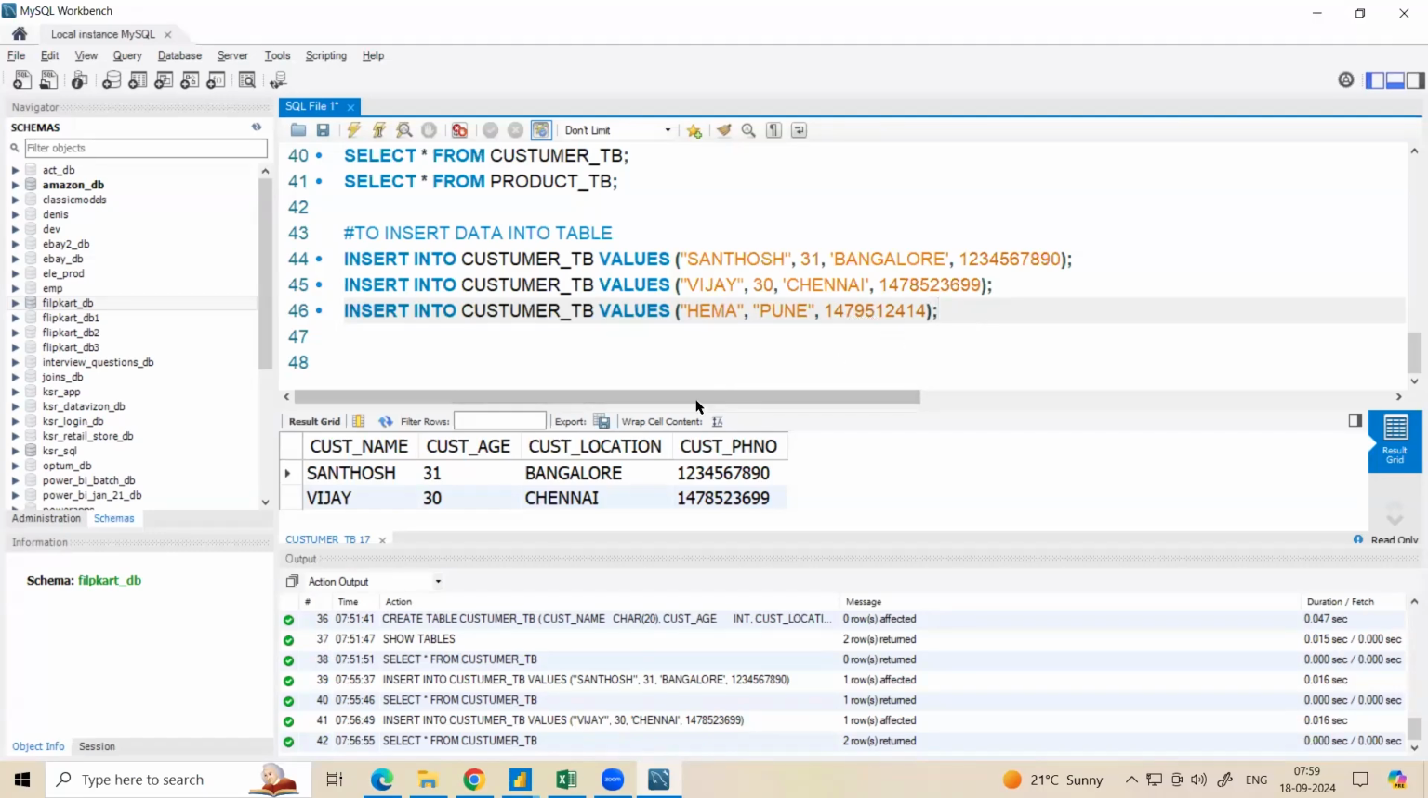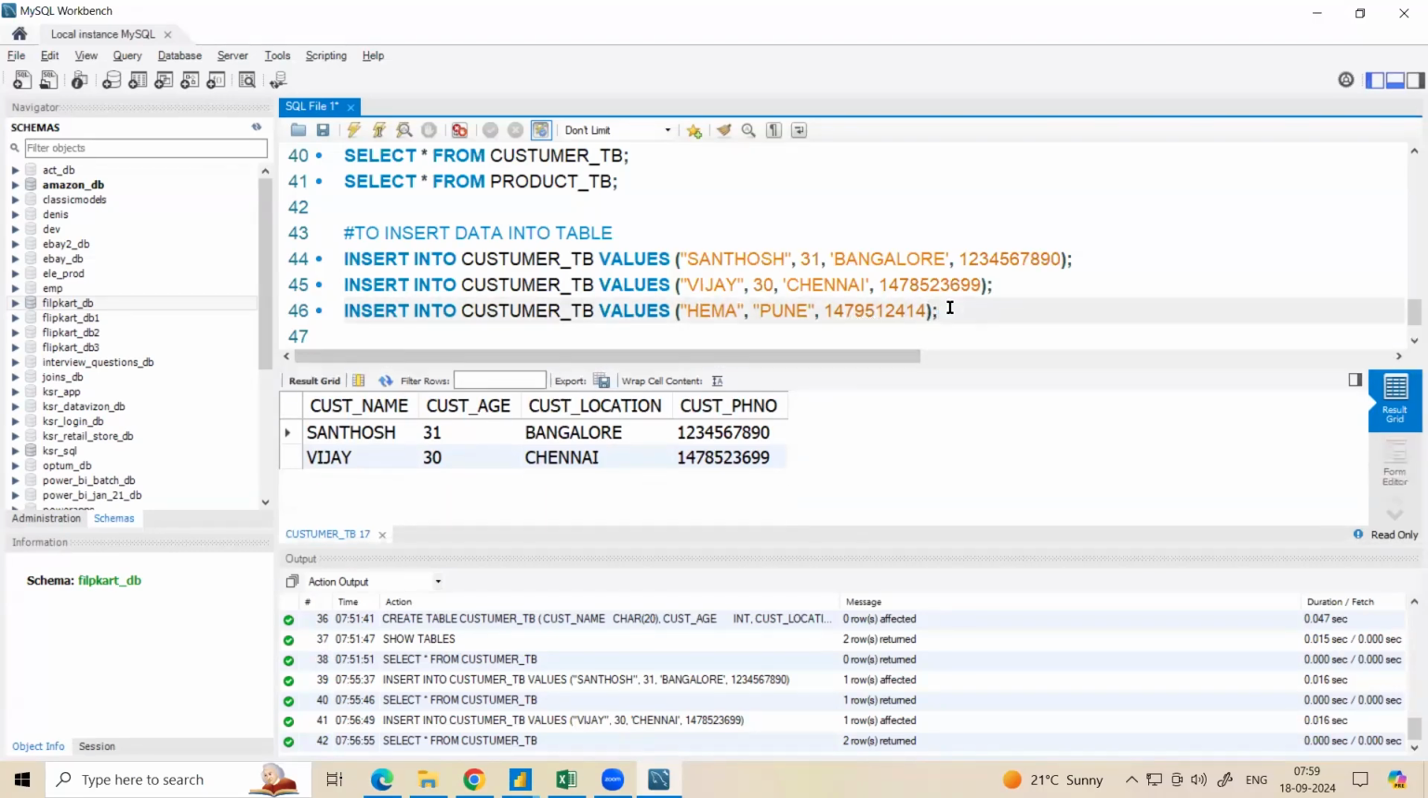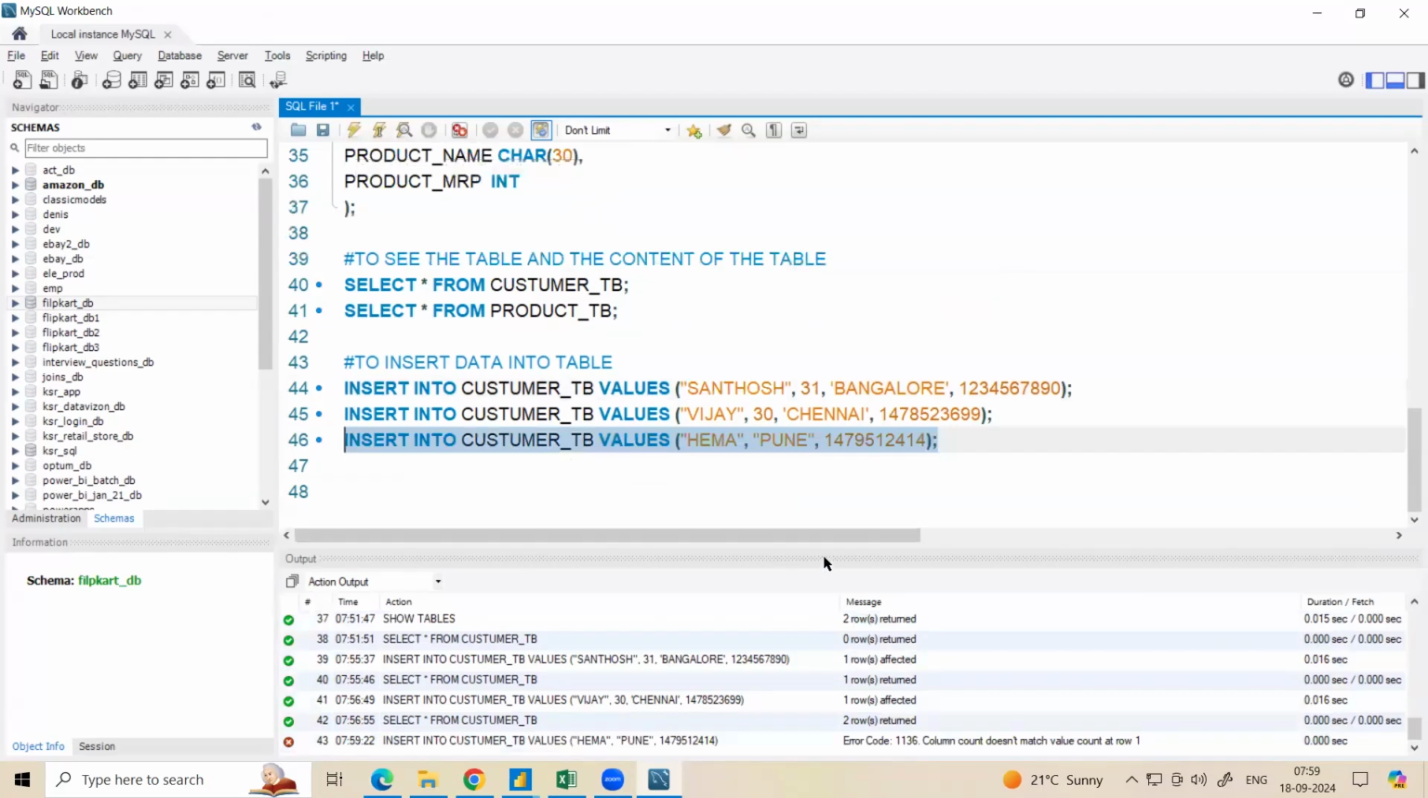Now is where your table will get confused. If I give this one, it was going and sitting here. The second one was going and sitting here. The third one was going and sitting here. The fourth one was going and sitting here. But now Hema has a problem. She doesn't want to share the age. So Hema will go and sit here. But if I run this, it will throw an error.